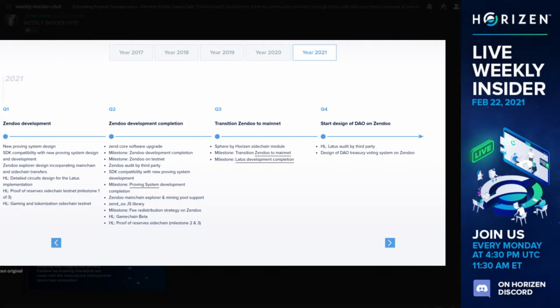And moreover, we are even optimizing further by letting the batching be done by the miner. And this is something that we are working on, and we already have some very interesting results in terms of performance improvements, and I will provide more details, I think, in the next Weekly Insider.